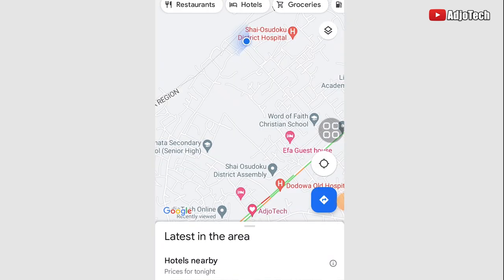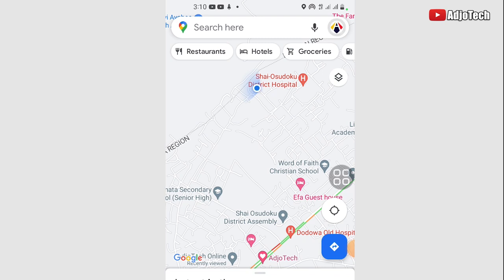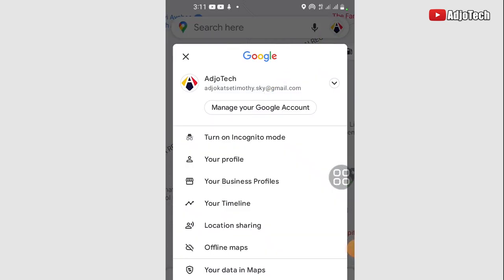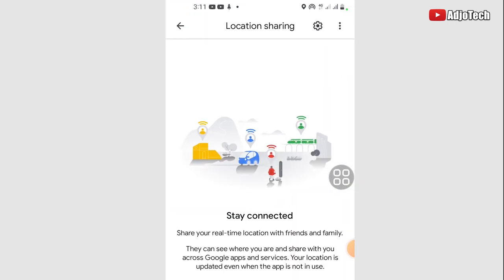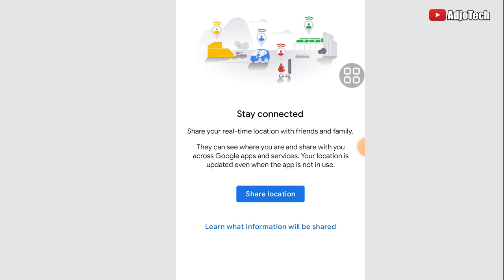Once you do that, you have to go ahead and click on your profile. When you click on your profile, you'll see location sharing. So all you have to do is click on that and open it. When you open it, you see share location. So stay connected, share your real-time location with friends and family. If you want people to identify where you are, or maybe you are missing somewhere, you can use this technique.